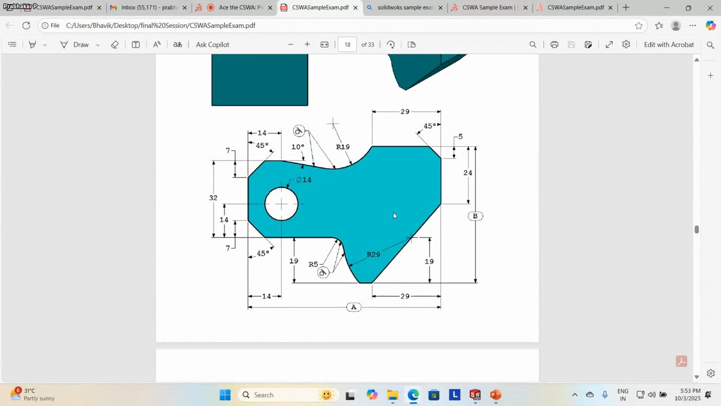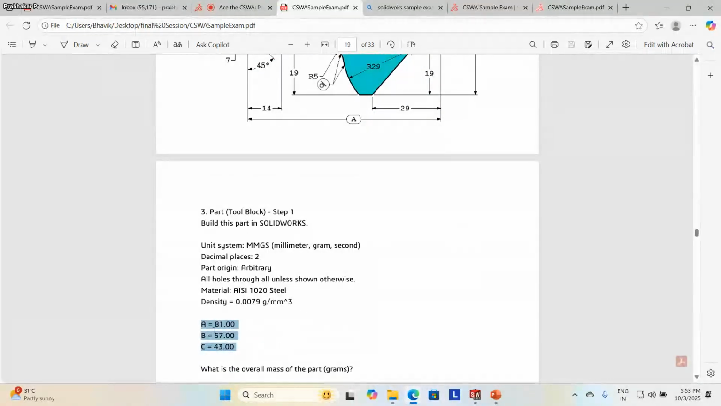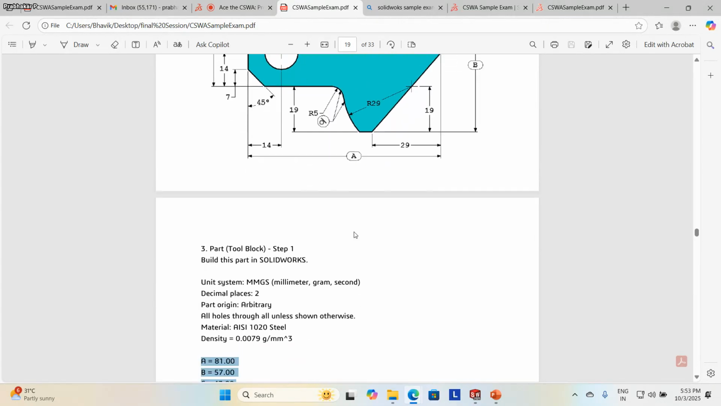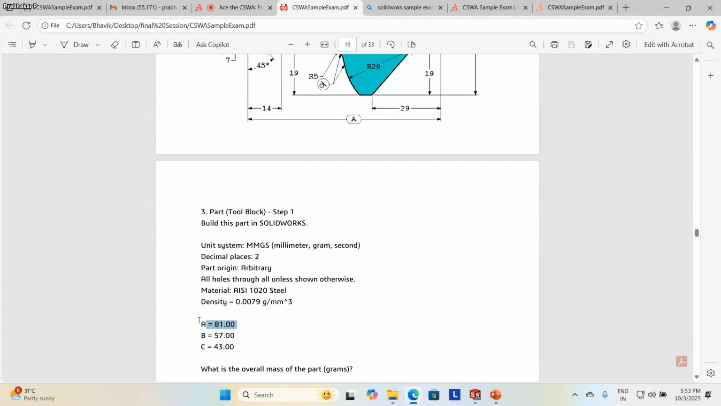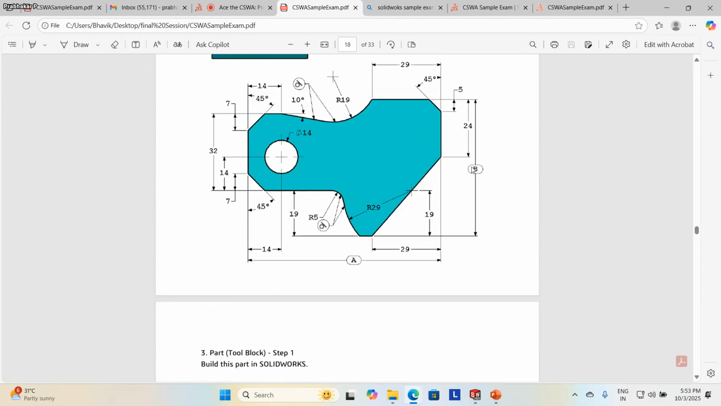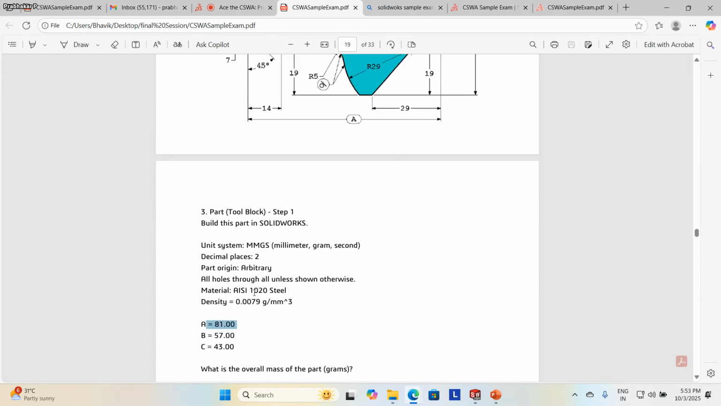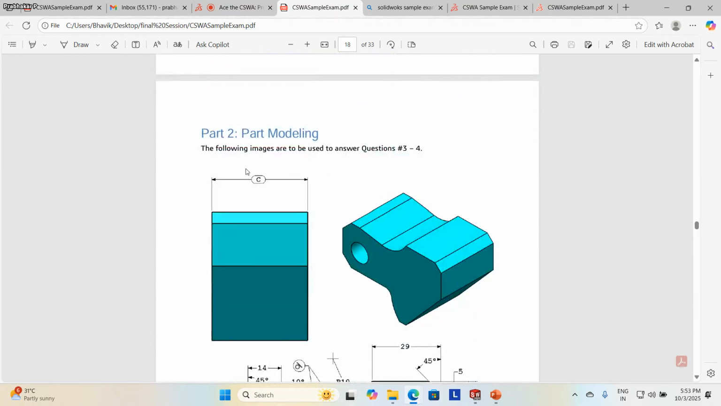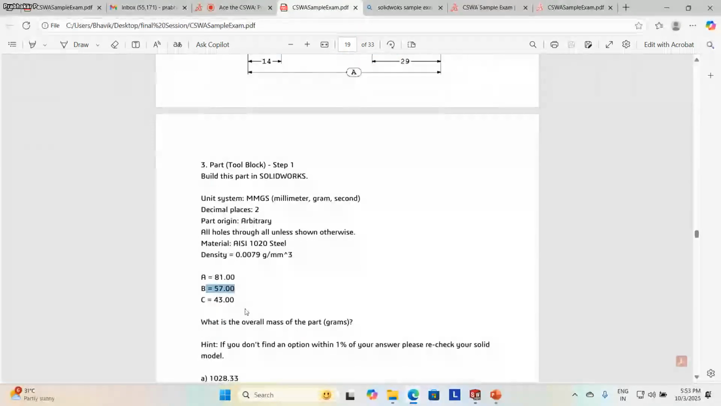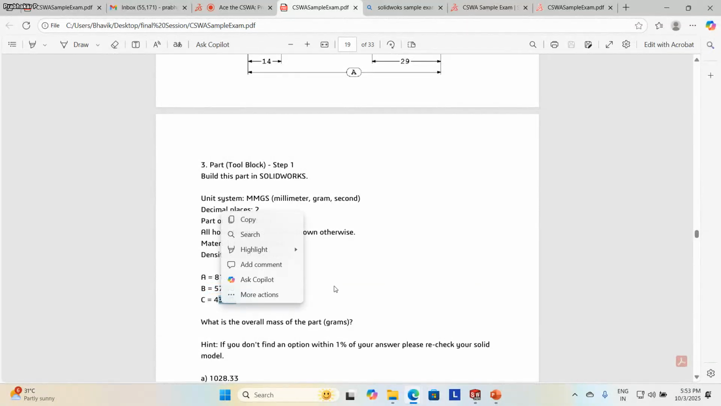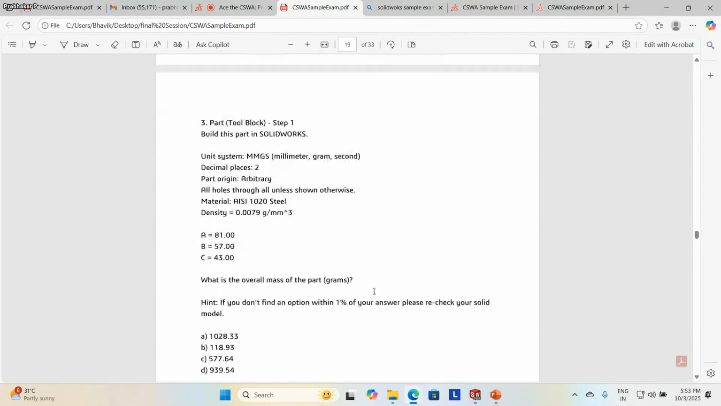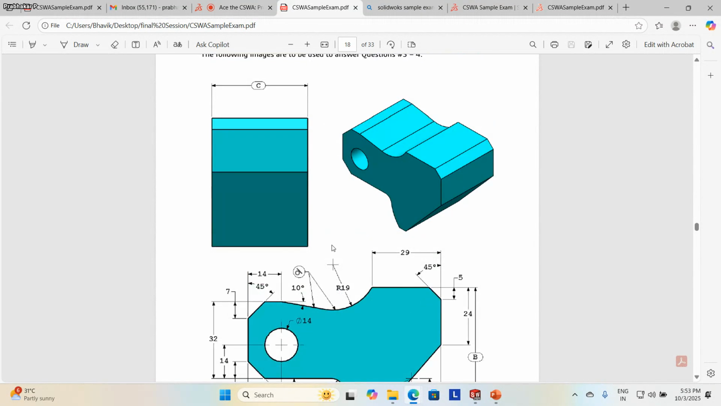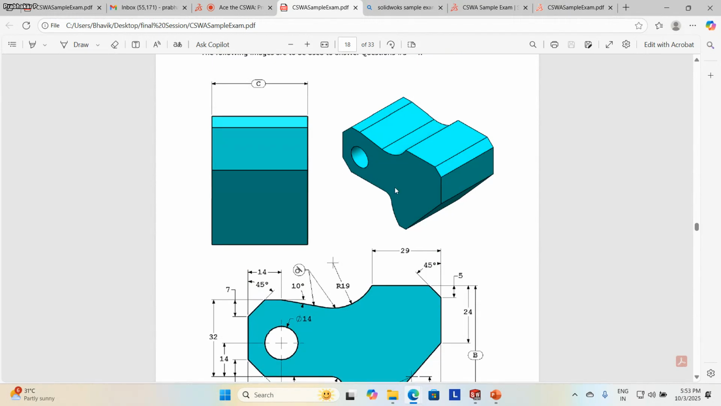So A, B, and C are given. Instead of giving the dimension directly, they ask you to consider these values. Assume A as 81. The same way, B you have to assume as 57. And C is the thickness, which you have to assume as 43. Considering all these dimensions, you have to build the part and assign the mass. This is what is expected.